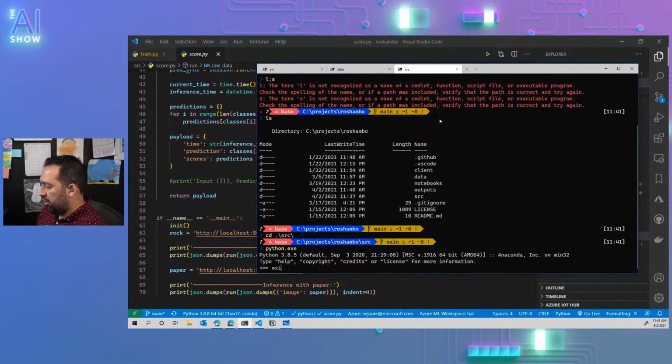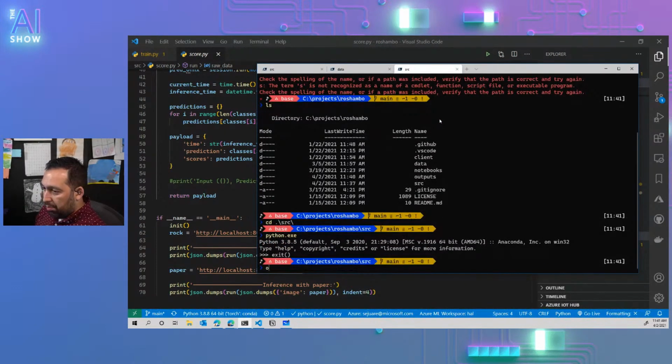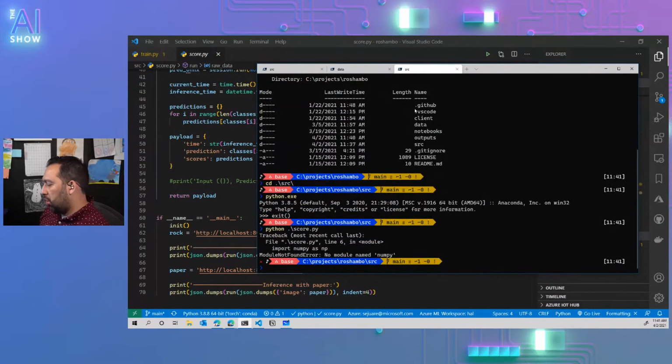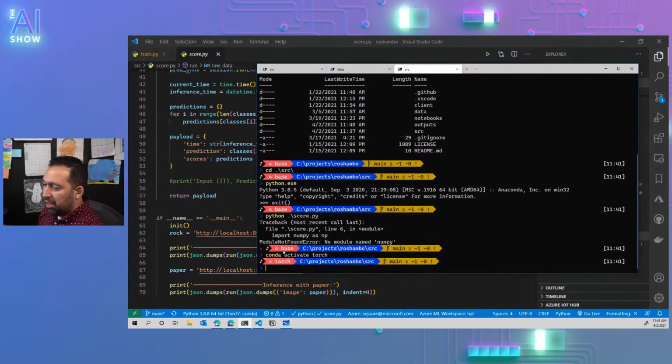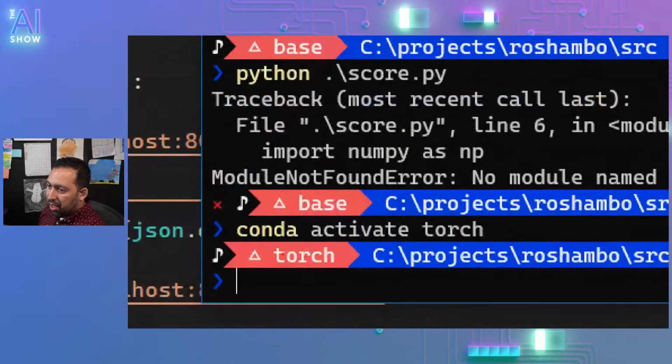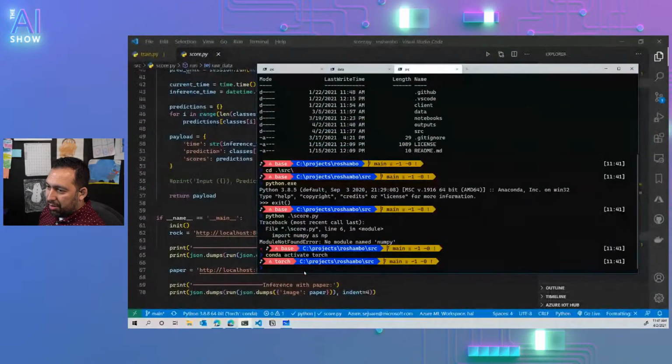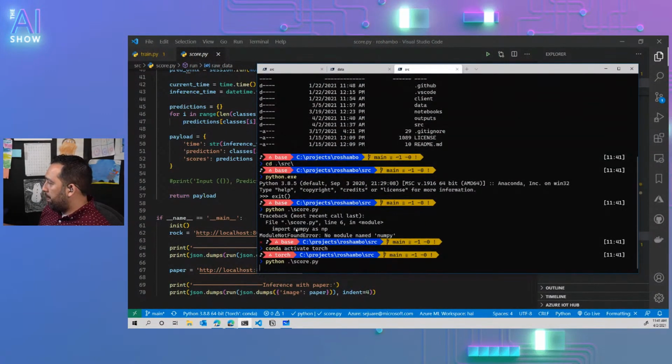Oh, no. I'm going too fast. Python score.py. Oh, conda activate torch to be in the right environment. By the way, you can see my conda environments. I see what they are all the time. So there they are. So python score, boop.